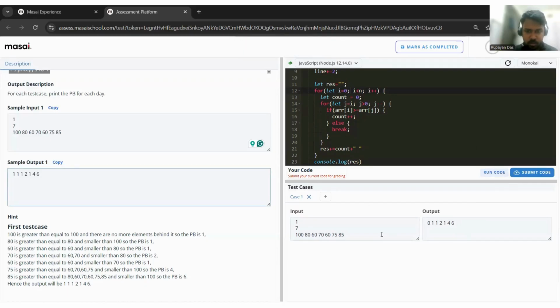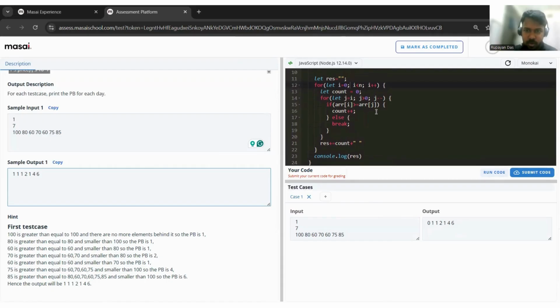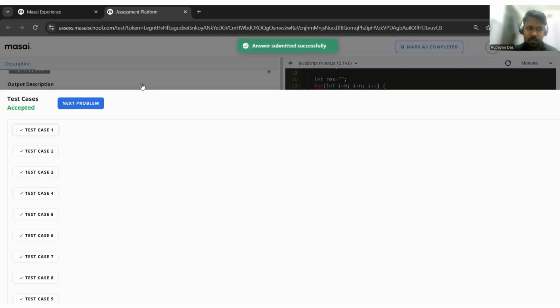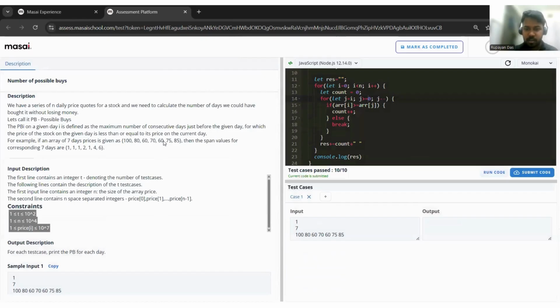Okay, I'm not getting the same answer. 1 1 2 1 4 6 1 1 1. Why am I getting 0 for the first one? Let me check 0 and i. Okay, I need to use equal also. Now I'm getting the answer and all the test cases have passed. So these are the two questions of my assignment that I have explained. Thank you.